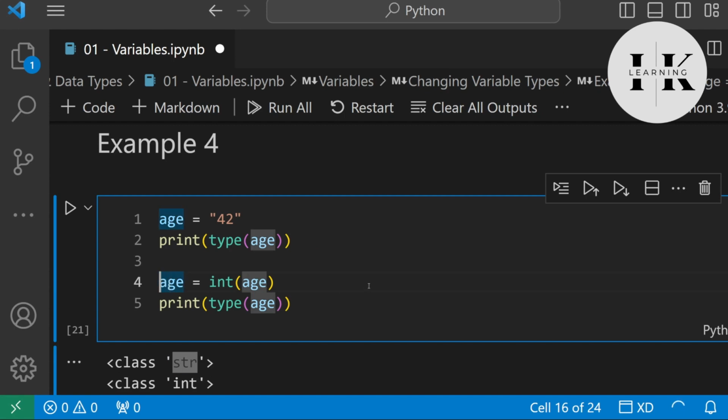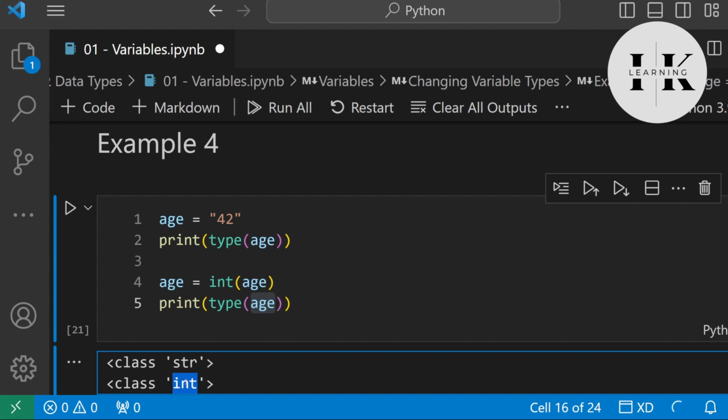Now, we're going to change the value inside age, and we're going to assign it the value that we're going to receive from calling the int function that we just learned about. The int function is going to receive age as an input. So it's going to receive a string that holds the value 42, and it's going to convert it into an integer. Now, when I'm printing the type of age, I'm going to receive int as an output.